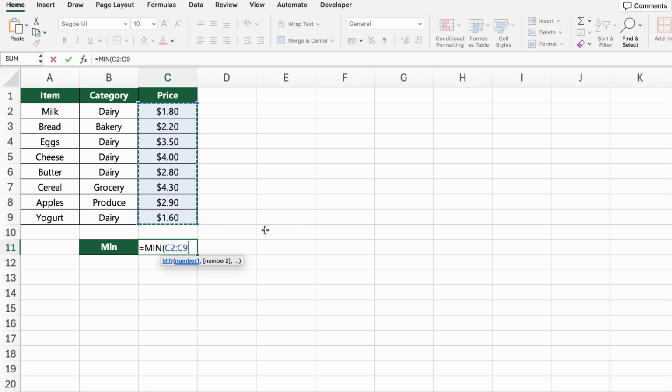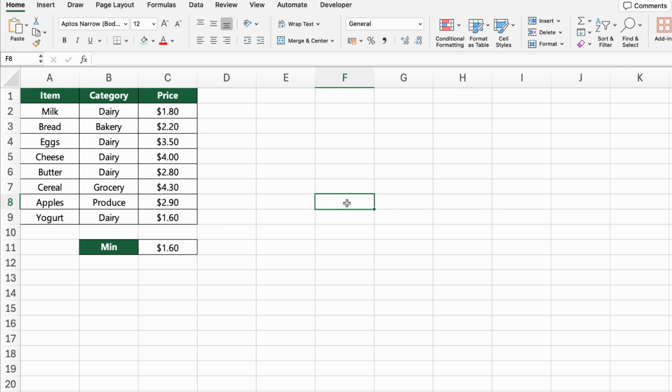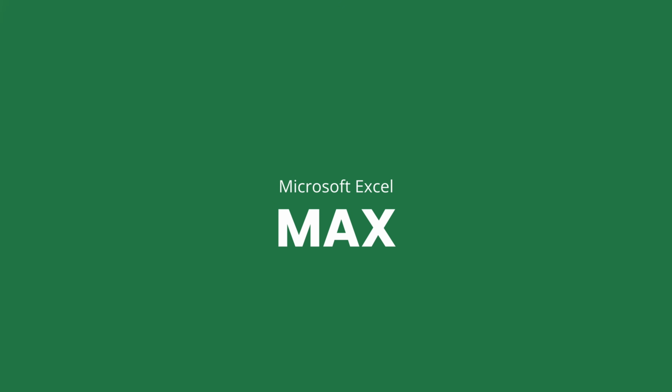After that, we close the parenthesis and press Enter. Excel then calculates and displays the minimum value found in that range. Now that you've learned how to find the minimum value using the min function, let's move on to the opposite, the max function.